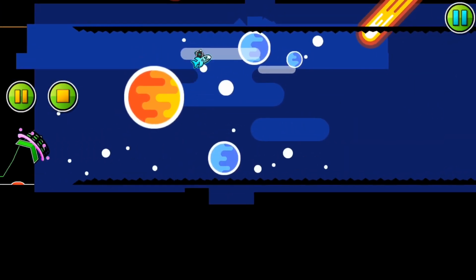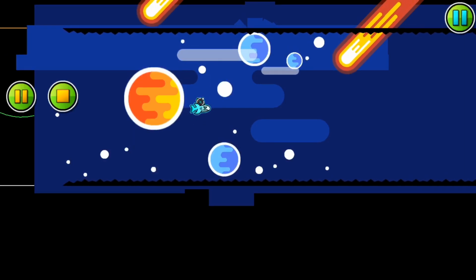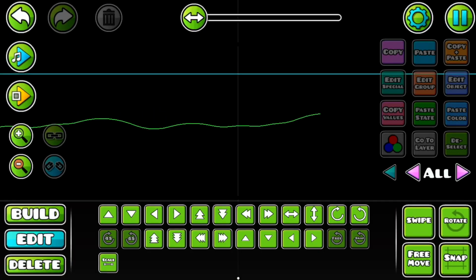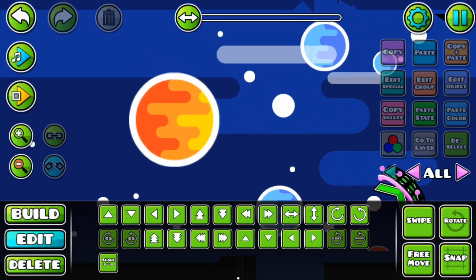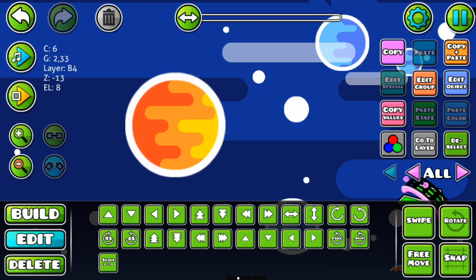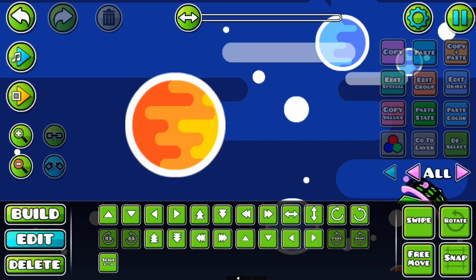Here's the level in action. You'll see these asteroids move in here, and I'll show you how I made that as well. But again, this isn't so that you can make exactly what I made. This is so that you can see how I made it and then make your own stuff.